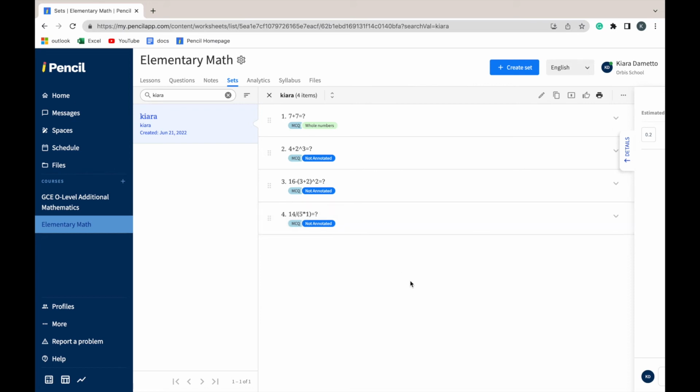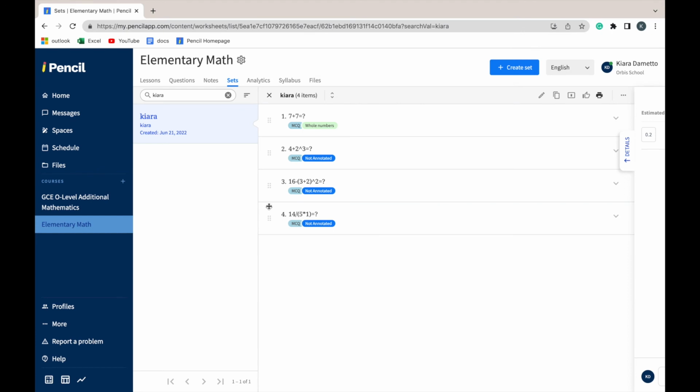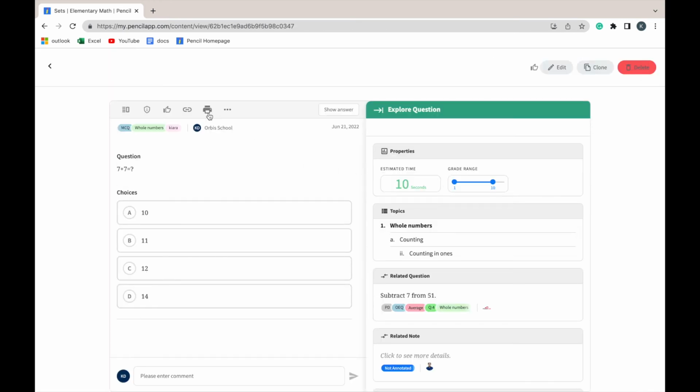So if I would like to print my set, I can click the print icon, and Pencil will automatically create a worksheet with all your questions fit to size. So you can print it from there. If I would like to get a shareable link to one of the questions in my set, I can select Go to Original. And then I can click the Copy Link button, and I can share that with any of my students I want to be answering this question.